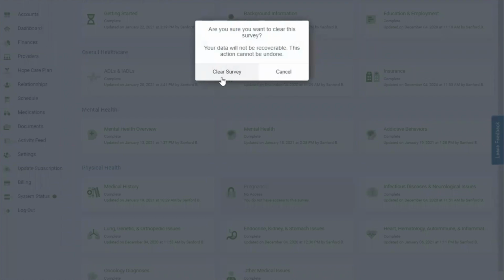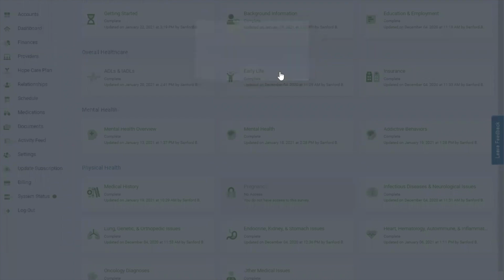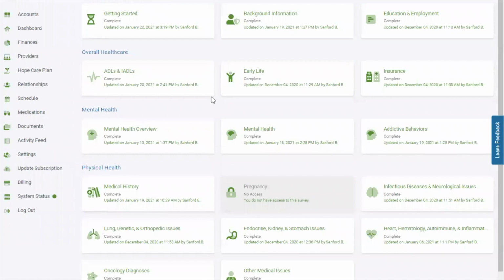If you do not want to reset the survey, you can click cancel and you'll be brought back to the survey page. Or you can click the clear survey button. You will get a green success message in the top right-hand corner of your screen alerting you that it's been reset. Please note that if you clear out and reset the Getting Started survey and have other surveys completed, they will disappear from your page. However, once you refill in the Getting Started survey again, all of the following surveys will display again untouched, meaning all of your data will still be there.